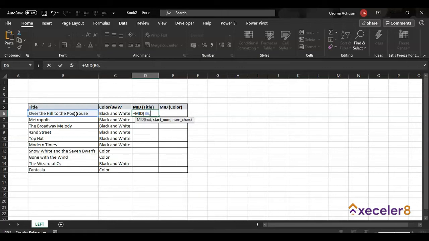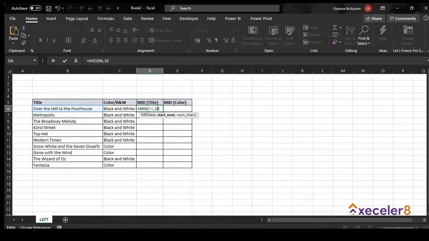So let's do it this way. Over is 4, 5, 6, 7, 8, 9. Let's say we'll start from 10. So 10 says start from character 10. And after character 10, I want you to give me a particular number of characters. Let's say I want to pick another 10 characters from character 10.